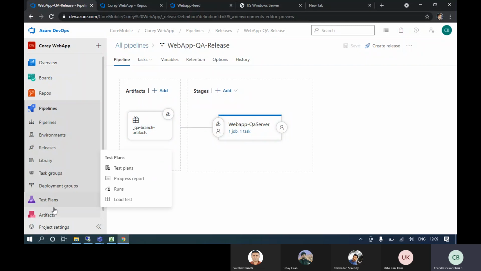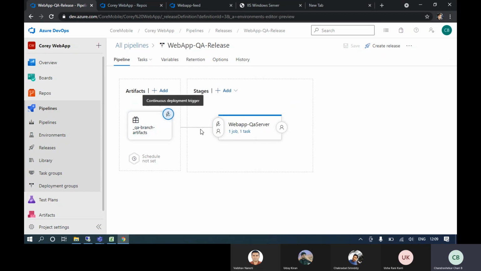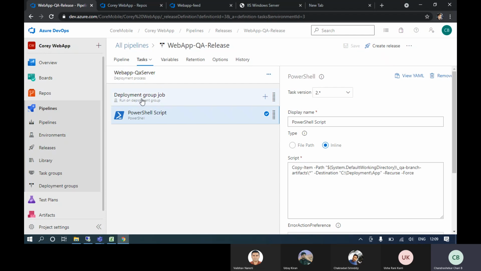Once it is available in this artifact stage, this will automatically trigger. The continuous deployment trigger has been enabled. It will directly trigger and deploy into this QA environments. So one small PowerShell script has been written. What it will do is copy the artifacts from QA branch artifact. So destination is nothing but C deployment app. You know, where should we deploy application web app in the server. So it is directly deploying to C deploy app. So that is for the dev environments.